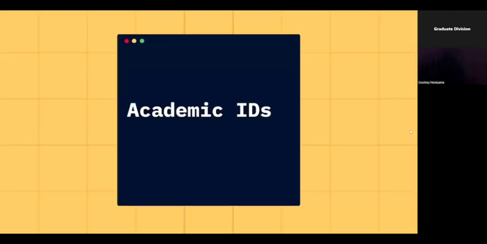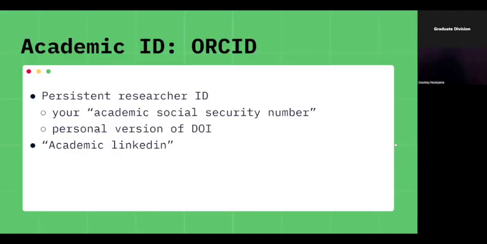So I'm going to talk about two different ones. I'm going to start with ORCID, pronounced like the flower. You can think of your ORCID as your persistent researcher ID. It's also been called your academic social security number, your personal version of a DOI. I would say ORCID functions a little bit like an academic LinkedIn per se. So I'm going to go ahead and just bring up ORCID here.